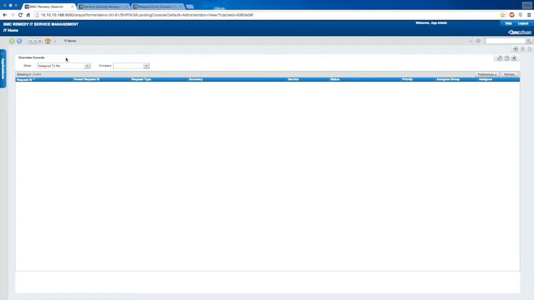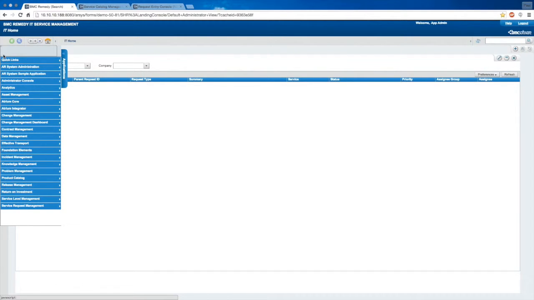So here's my Transport or my ITSM 8.1 environment. Transport installs as its own Remedy application with its own permissions. So that means that someone can be granted access to it, and they don't have to have full AR System administrator permissions. Now, one of the consoles I want to show you first is the projects console.